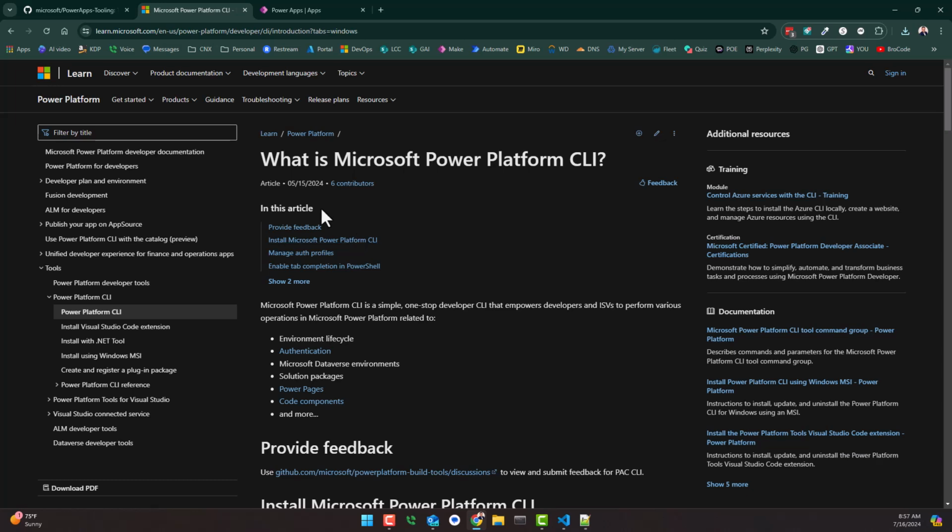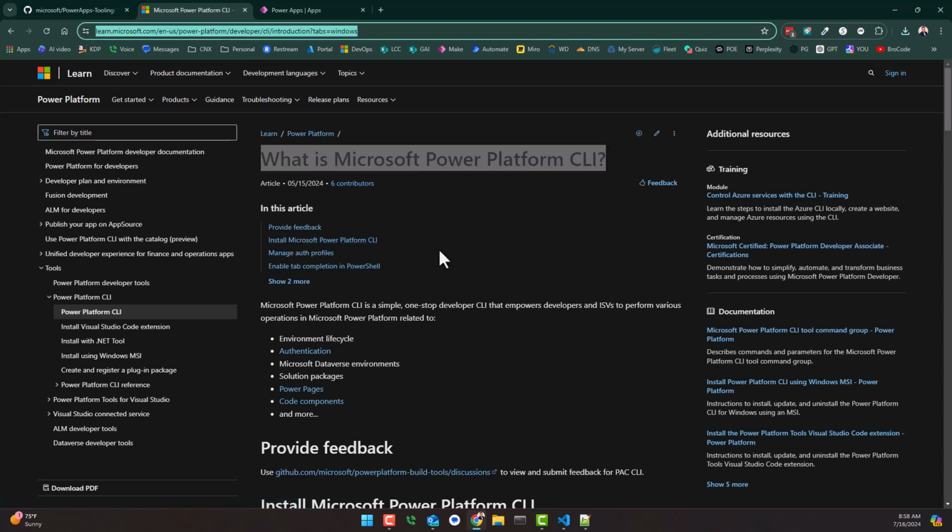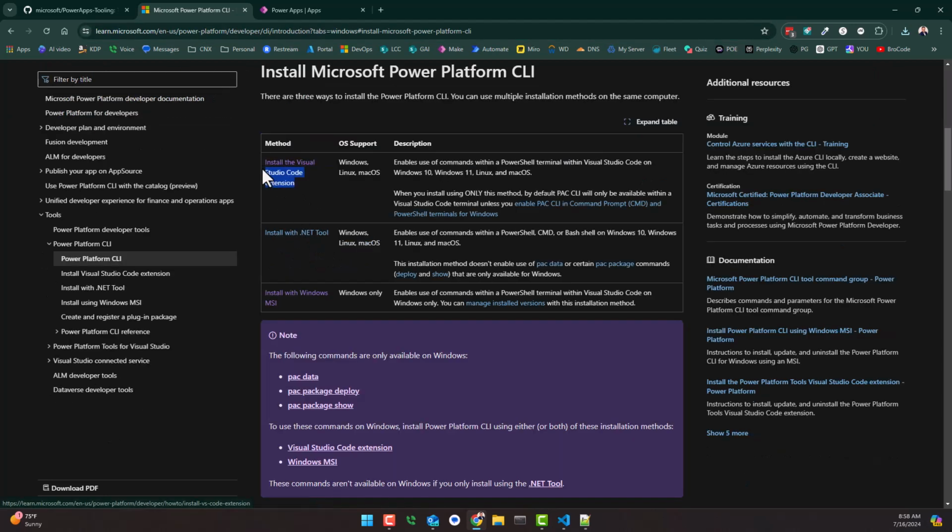A couple of things. There is an item called the Power Platform command line interface. If I click here to install, by the way, I'll have these links in the description of the video. If we come down here to install, we have a Visual Studio Code extension, which I'm going to show you in just a minute. I also, in addition to this, have the command line interface, just the flat out installation local to Windows.